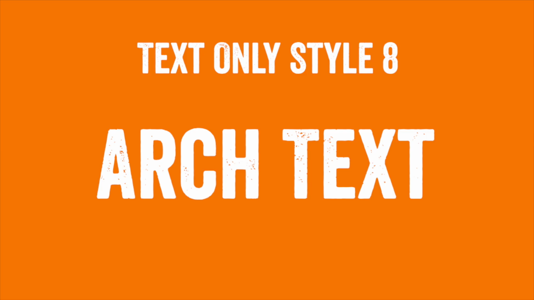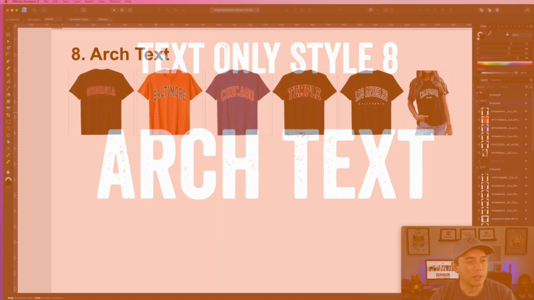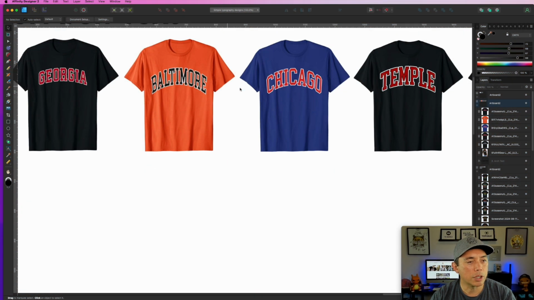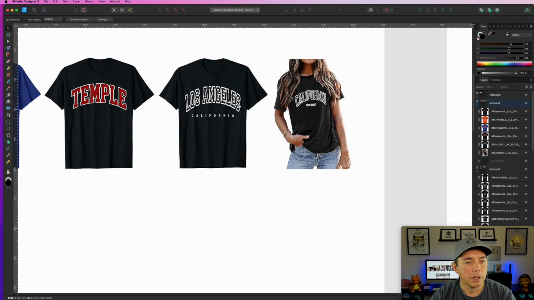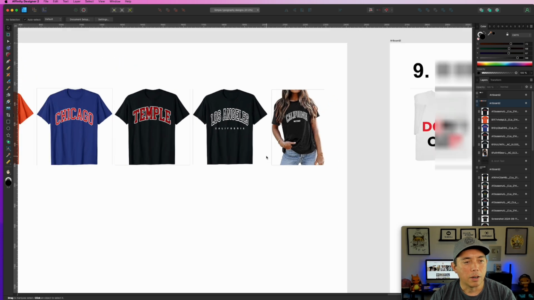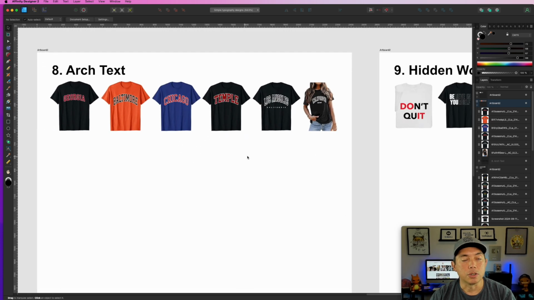All right, number 8, 2 more here. This one's called Arc Text. But you can see it's mostly cities. So Georgia, Baltimore, Chicago, Temple, Los Angeles, California, all doing the same kind of thing. So it's not arc, it's arch. But let me show you the difference here.